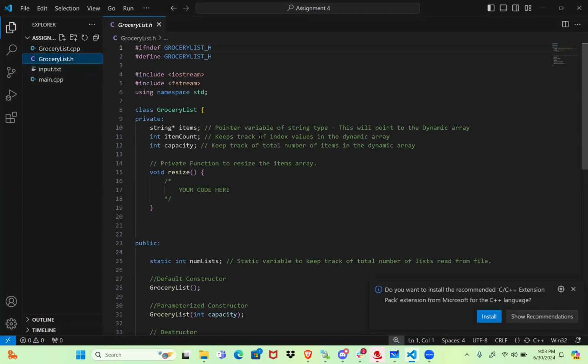Once you open the grocery list.h, you can see that all the three variables are declared for you under private. The first one is of pointer type and it is called items. Notice that items is a pointer variable, a special variable, and the things that it is going to store would be of data type string. So items is a pointer variable and it is used to point to an array containing strings. Then we have item count. Since we are dealing with arrays, item count will be used as something like an index, and capacity is whatever the number that is given against each grocery list item.